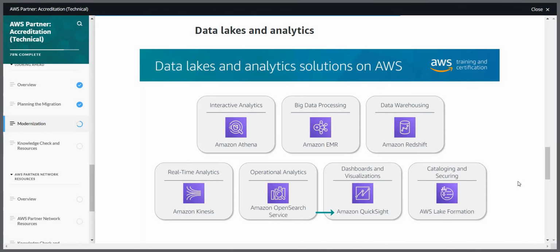For dashboards and visualizations, Amazon QuickSight provides customers a fast, cloud-powered business analytics service that makes it easy to build stunning visualizations and rich dashboards that can be accessed from any browser or mobile device.